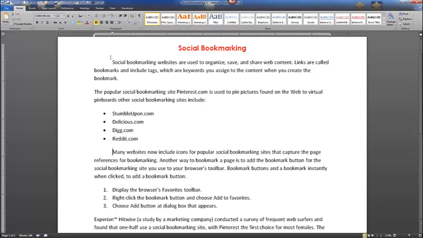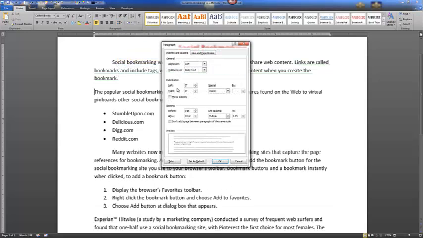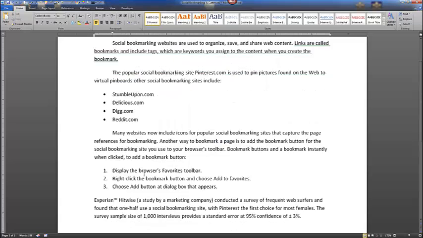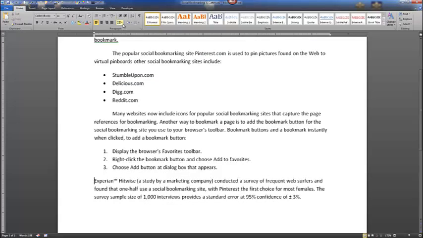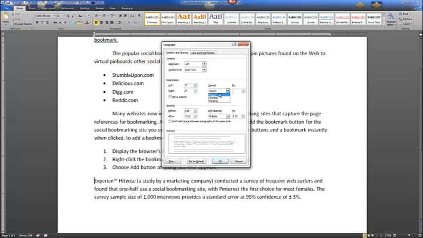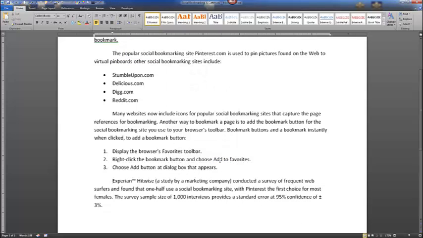Let's also format the second paragraph that begins with "the popular social bookmarking site Pinterest" to have a first line indent as well. You'll notice pressing Tab won't get the job done. You'll need to go up to the line spacing options, choose Special, and select First Line. Do the same for the last paragraph as well. From here, let's do a quick save.